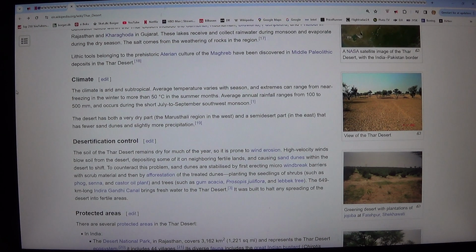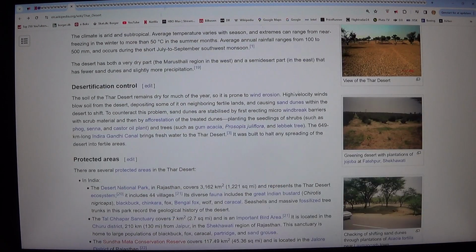Climate. The climate is arid and subtropical. Average temperature varies with season, and extremes can range from near freezing in the winter to more than 50 degrees Celsius in the summer months. Average annual rainfall ranges from 100 to 500 millimeters, and occurs during the short July to September southwest monsoon. The desert has both a very dry part, the Marusthali region in the west, and a semi-desert part, in the east, that has fewer sand dunes and slightly more precipitation.